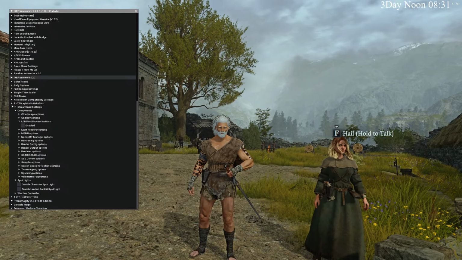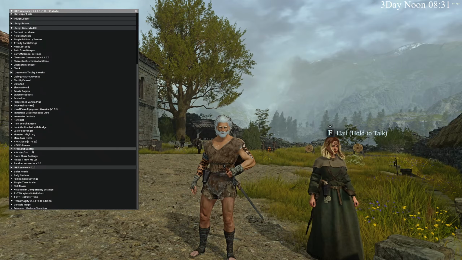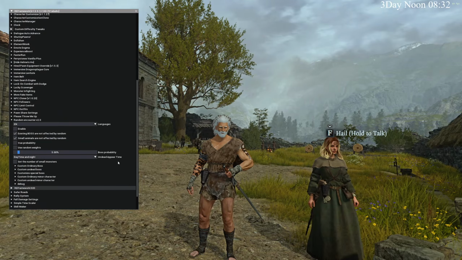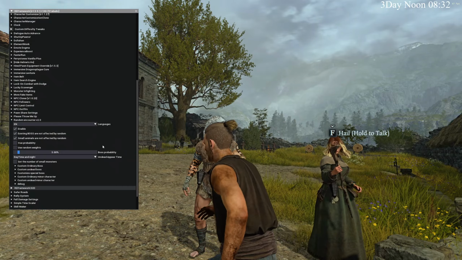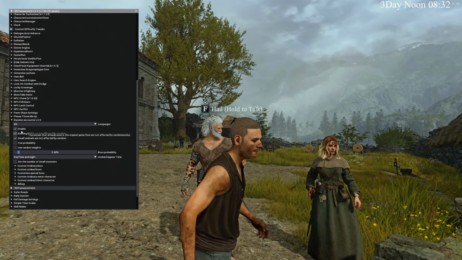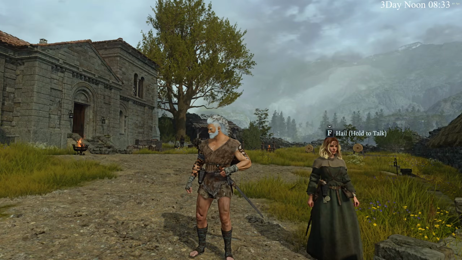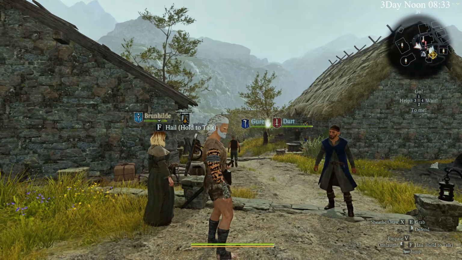At the same time, we currently have random encounters installed. Make sure it's enabled, alright? If you want to actually use it, make sure it's enabled. Because I think it's disabled default. I'm gonna enable it.